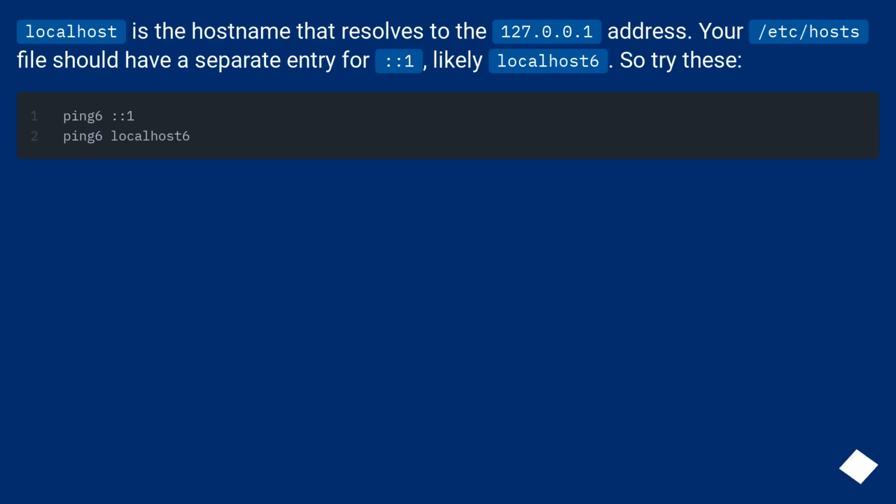Localhost is a hostname that resolves to the 127.0.0.1 address. Your /etc/hosts file should have a separate entry for ::1, likely localhost6. So try these.